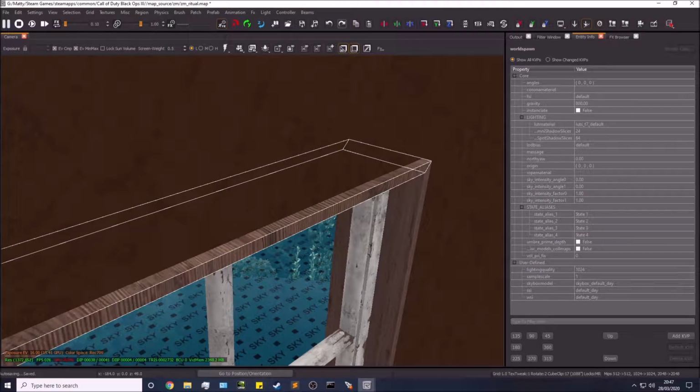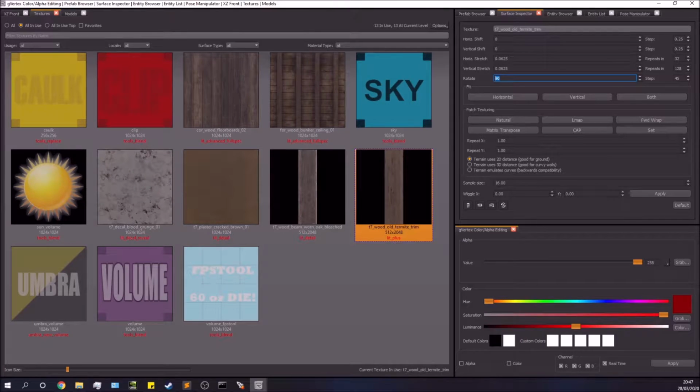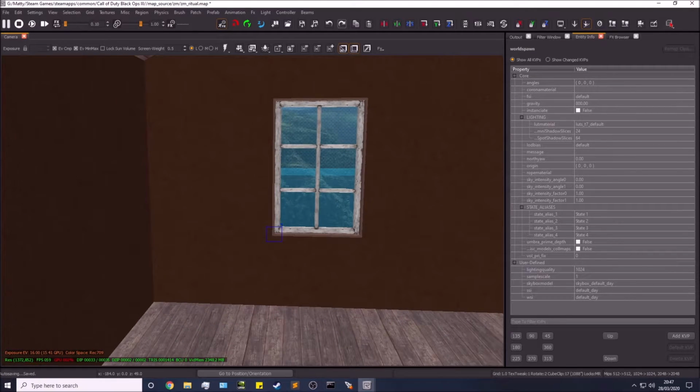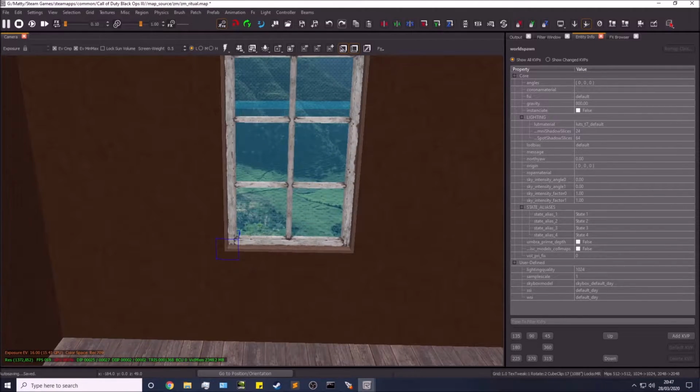See what that looks like there. So rotate this. See it looks like there, and now we can horizontally fit that, and it's looking like a window now. That looks as you'd expect. Now for the breakable glass part.